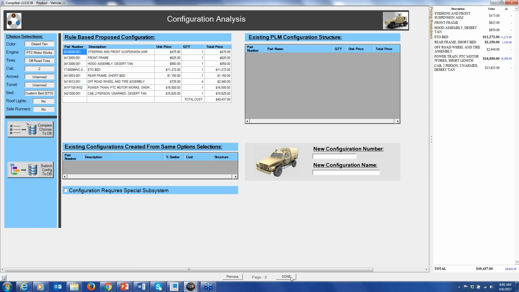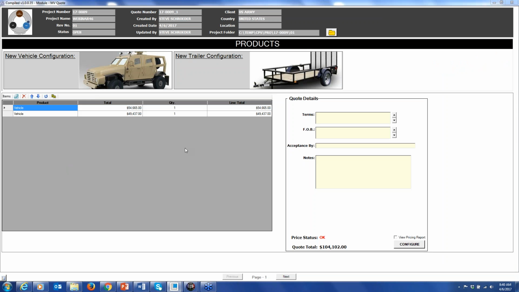Now once I'm done with this, clearly we can initiate a lot of those downstream processes in Windchill, but we could also come back to this overall quote. And now as a sales engineer, I can see these two new vehicles that we've quoted. We could have had other products drive other UIs and configurations for us.